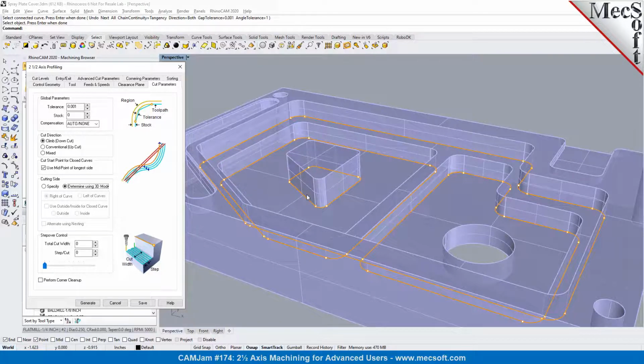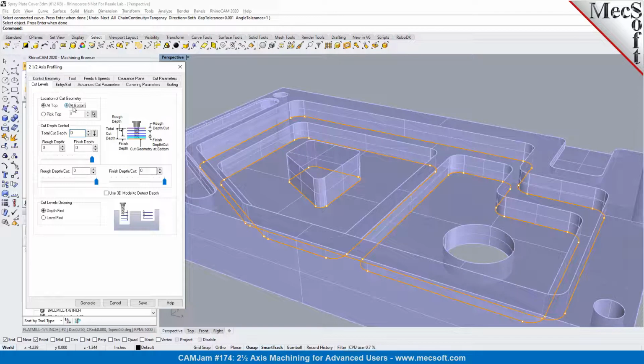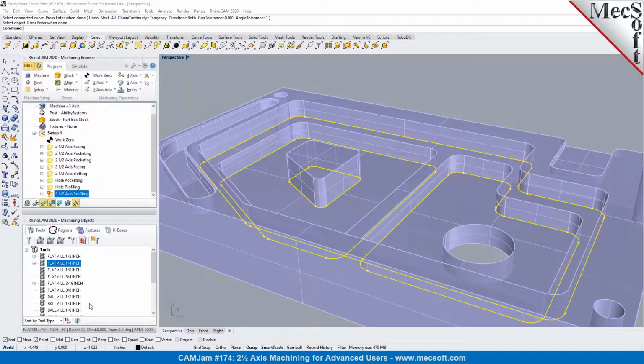So it automatically determines when you have a solid or a surface model, right on the edge where you have a region with an extrusion or a pocket boundary. So the system will automatically determine which side to place the cutter, so you don't have to choose outside or inside. So I'll choose determine using 3D model. Now for the cut levels, I'm just going to say at bottom, since I chose the bottom on each of these pocket boundaries. And leaving all the other parameters at the current default settings, I'll pick generate.